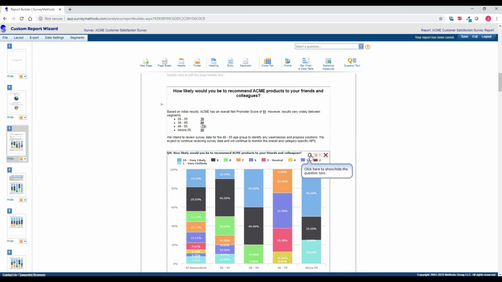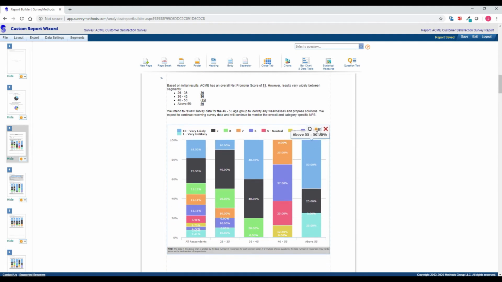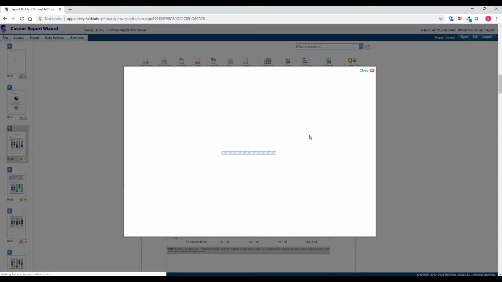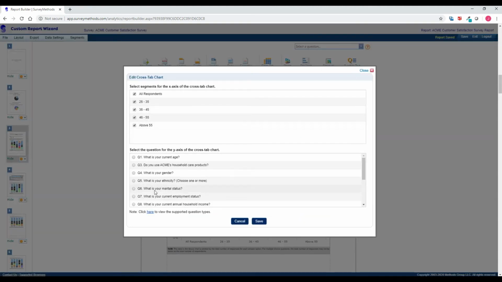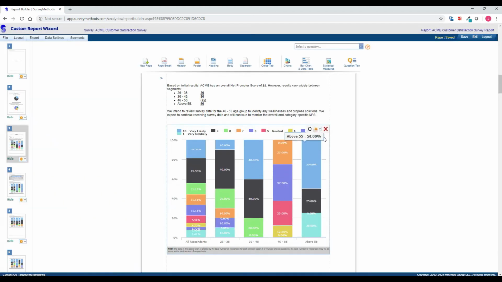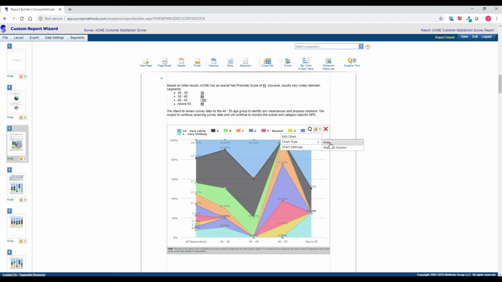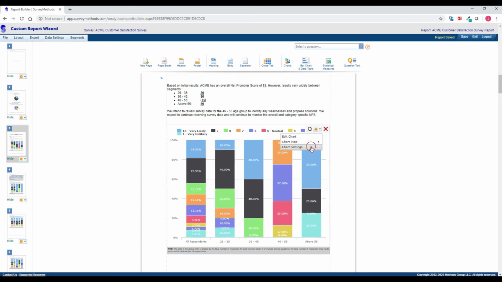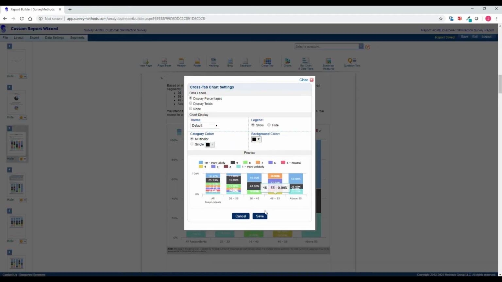Once I click out of the element, it will reposition the chart below. I will remove the question text, and then taking a look at the settings on a crosstab chart, we can edit the chart, which will allow us to add or remove segments or change the question for the y-axis. We can choose between a stacked column or an area chart, and then chart settings give us the same formatting options.